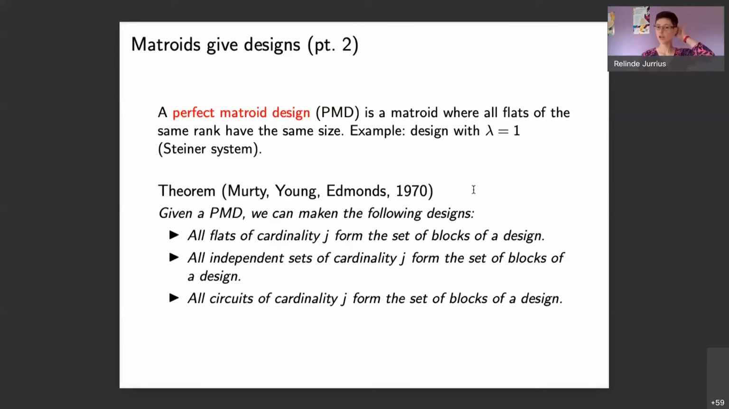And this will be the blocks of a design. And that's a very nice result. It was actually used to find new designs as well. And what you can do is, of course, you need an input for this in order to get all these designs. So you can start with this special design, with this Steiner system, and then it will give you new designs.